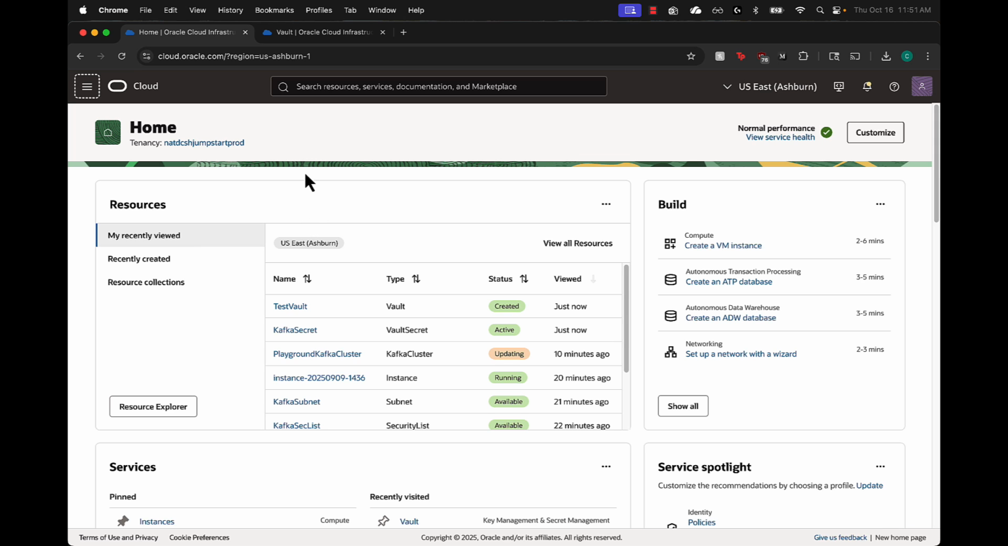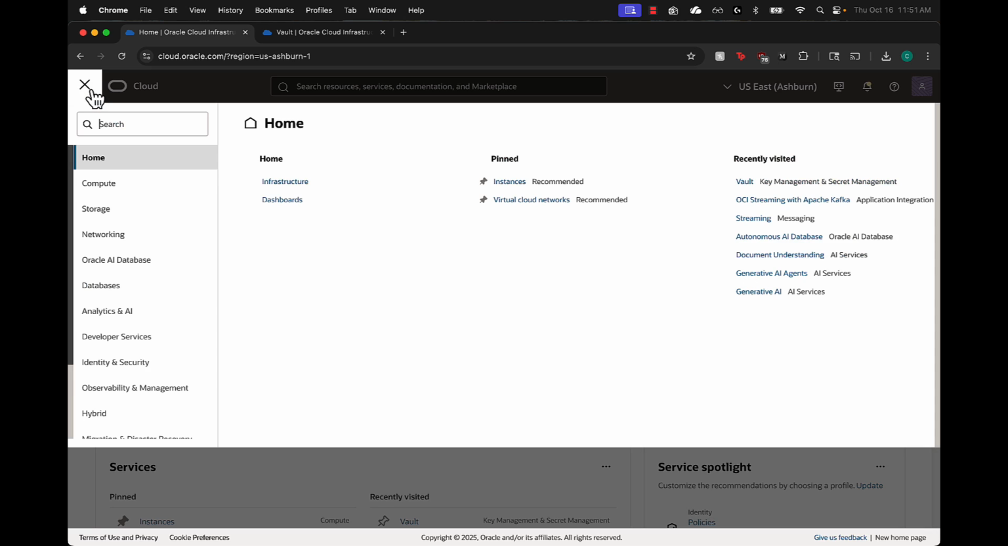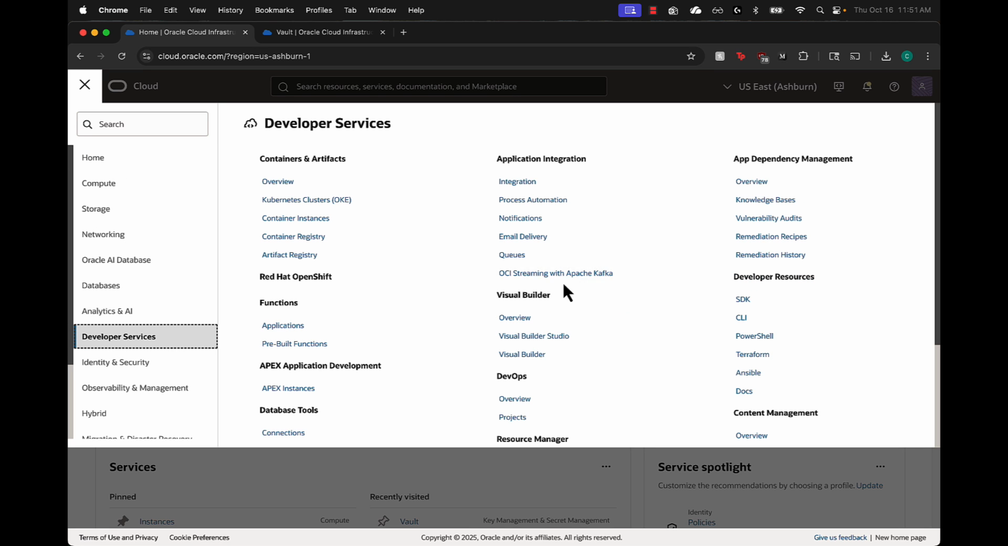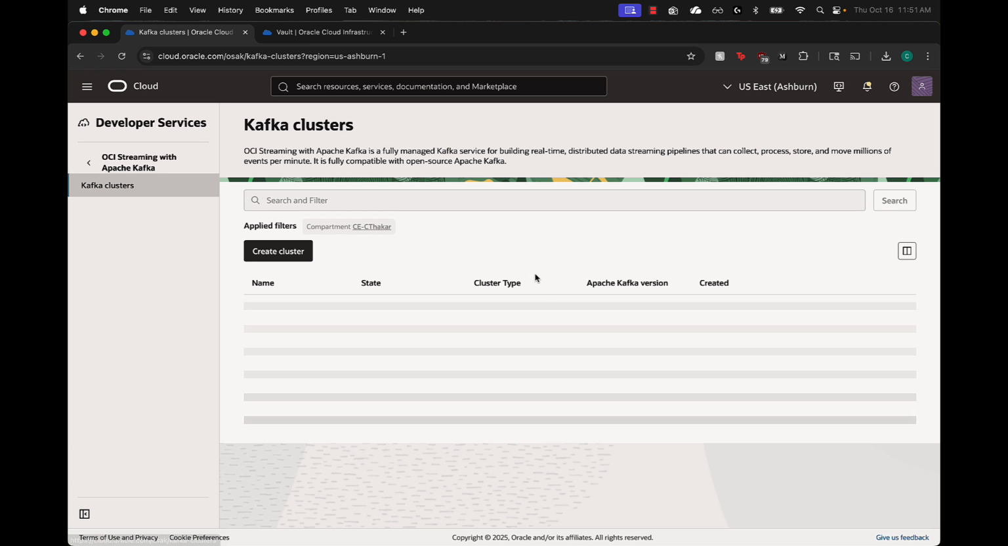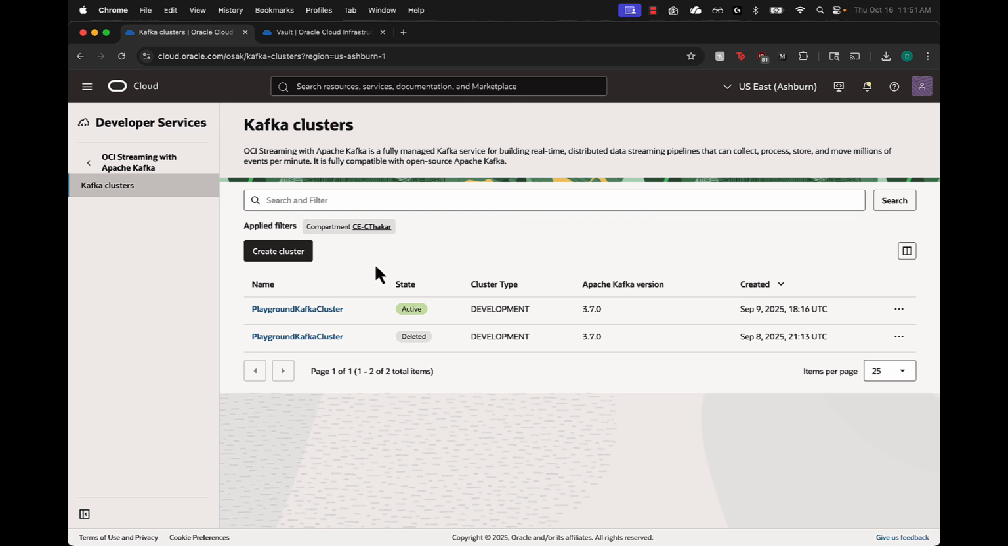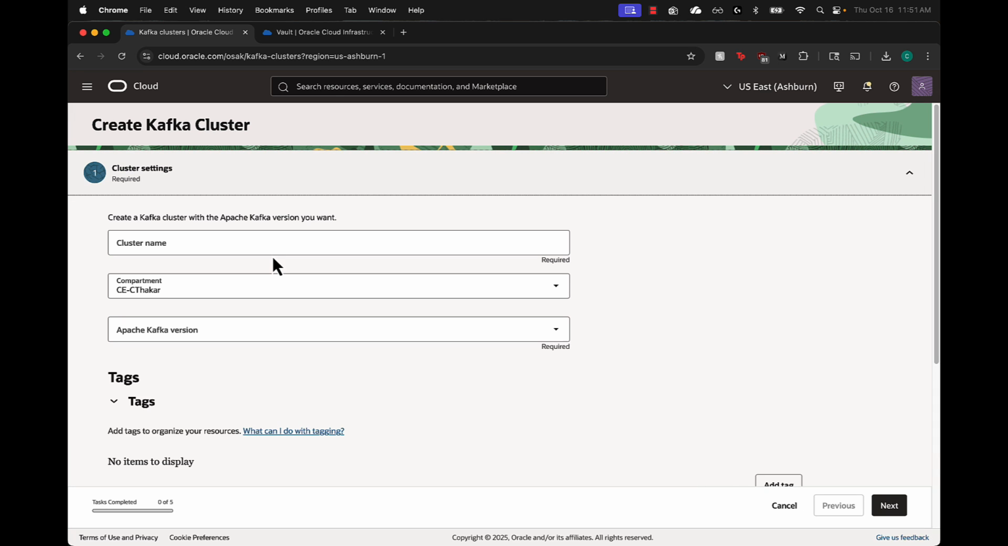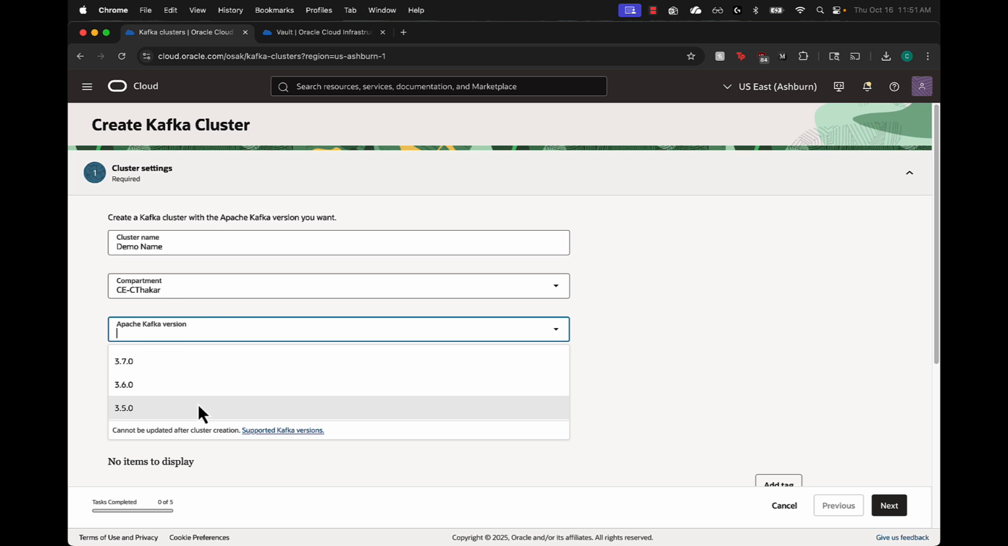All right, so we are at our tenancy homepage. To locate the service, we'll go into the menu and then to developer services and then go to OCI Streaming with Apache Kafka. Once you select your desired compartment, you can click on create a cluster. In the create cluster, you give it a demo name and select the version from 3.5, 3.6 or 3.7.